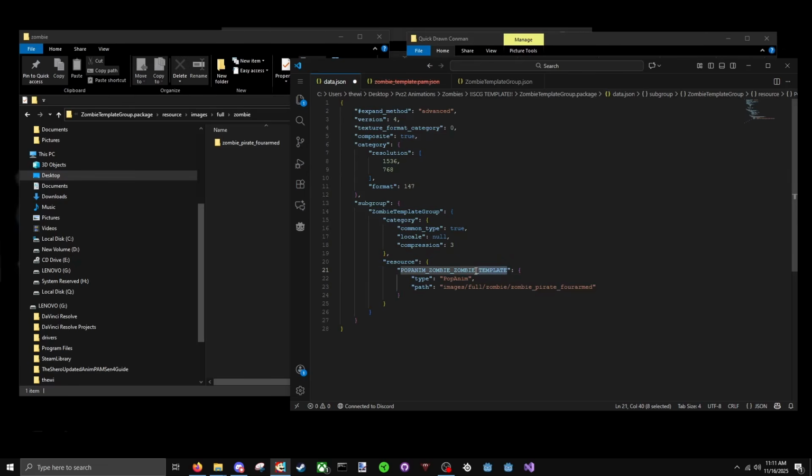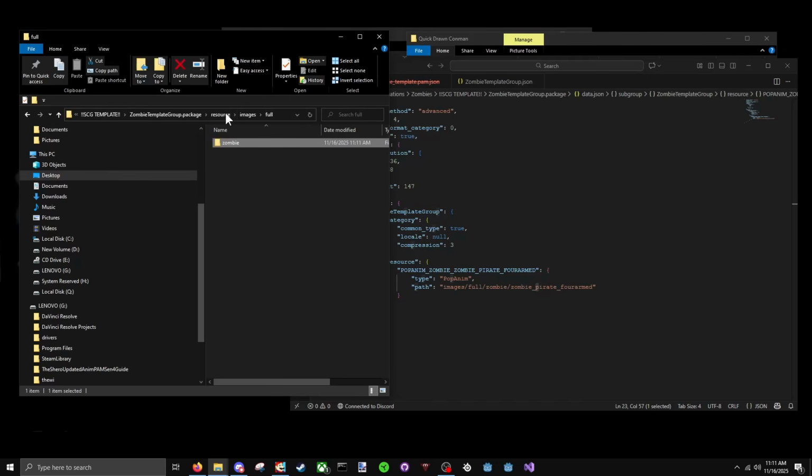Next, I'm gonna name the ID something similar. So we're gonna do zombie pirate underscore four armed. Perfect. We have both resolutions set to here. Format is 147, compression is 3. I think we're good to pack this SCG.